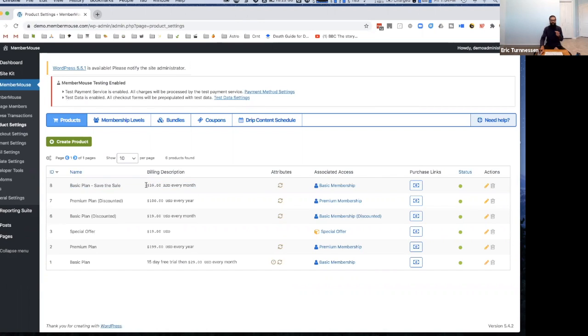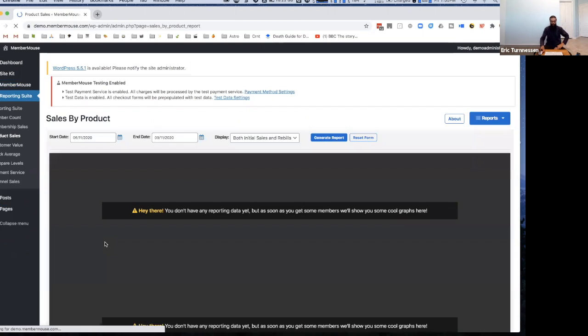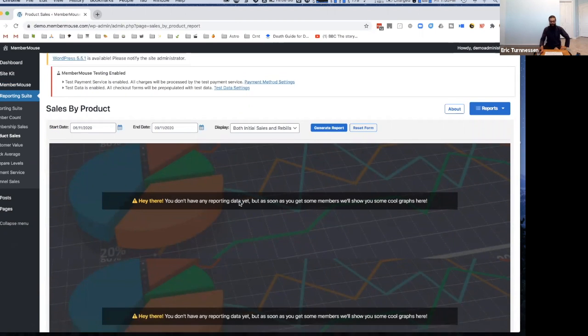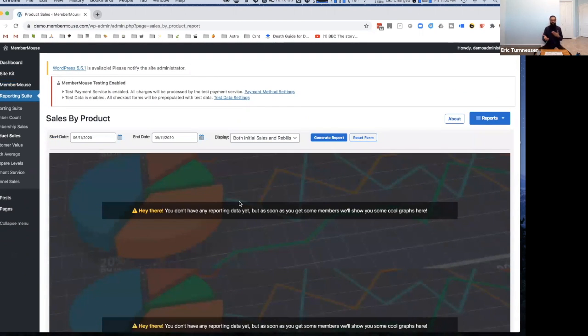Really, the only time I would use this price change option on the product itself is if I made a mistake. Like I created the product, 2 customers signed up, and I realized, oh, actually I wanted it to be a different price. I would change it on that product. But for a price change situation, I would create a new product, because then in the reporting suite, when you have product sales, we don't currently have any data on this demo site right now, but you can see sales by product, and it just gives you more flexibility.